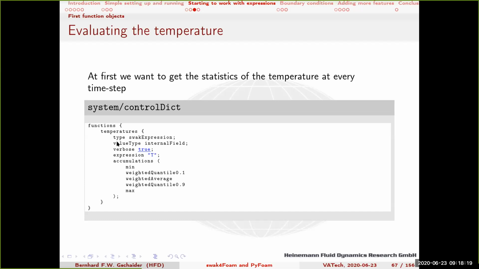With a swak expression, I have to tell it, okay, I want to evaluate this, but where do I want to evaluate this? If you want to evaluate it on the internal field, you say, okay, internal field. We will see other examples later. Then I say verbose true. I say, okay, write the results to disk, but please also print them out on the screen with a line. And then in this case, the expression is rather simple.